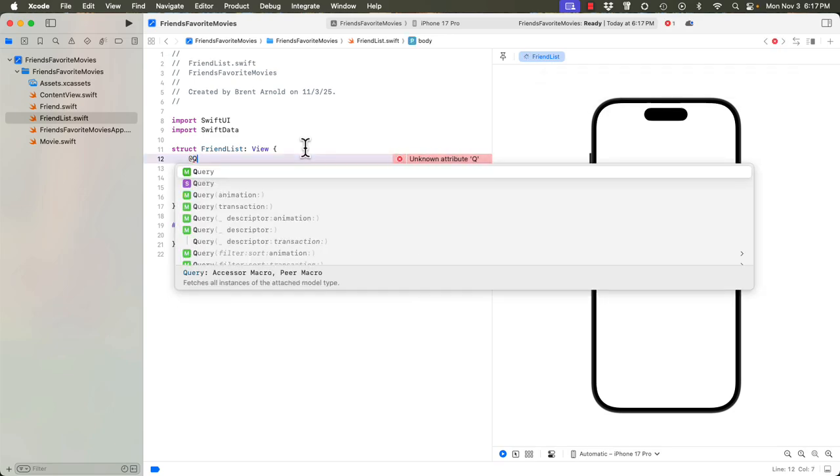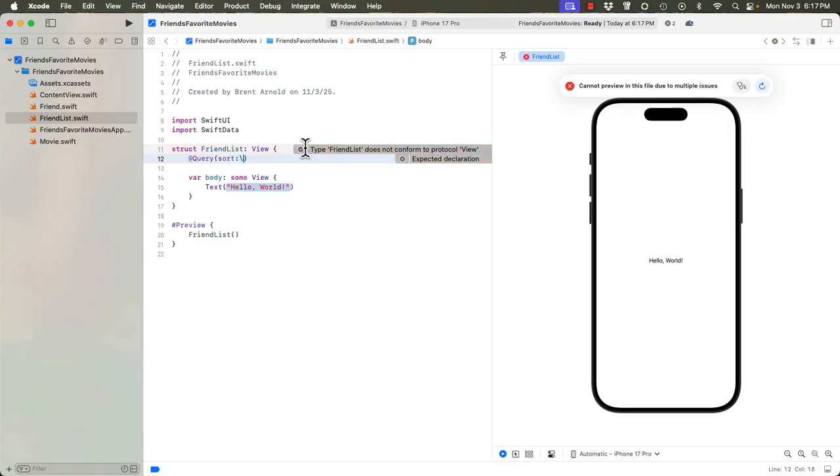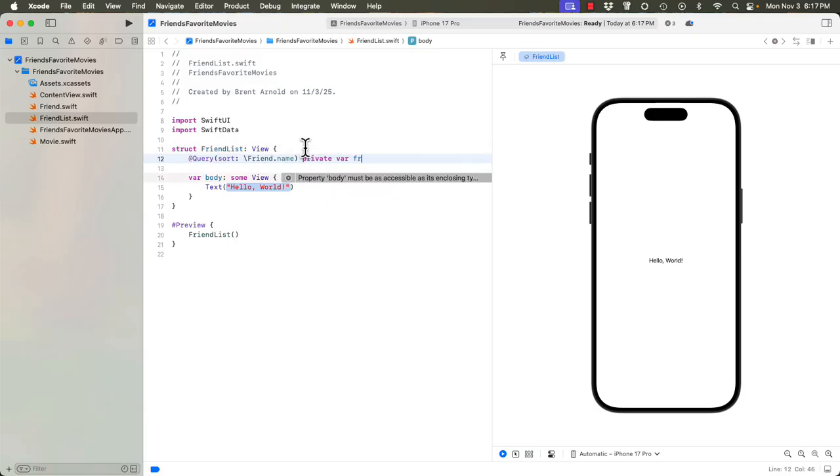from our model context. And so we're going to say query, and then we do open parentheses sort, so that when we get our data, it's going to sort it. And it's going to sort by \friend.name. And then this will be a private var, and this will be a friends array. And so it'll be an array of friend objects. So again, the query pulls the data from the model context, the data that lives in the application.